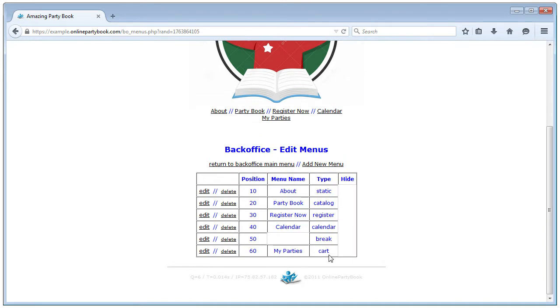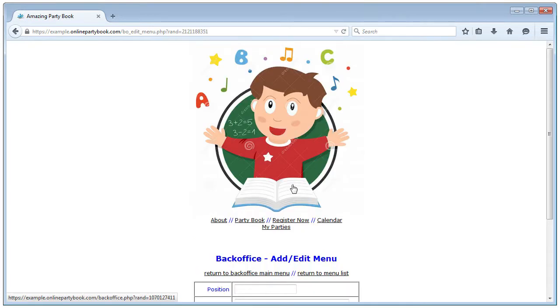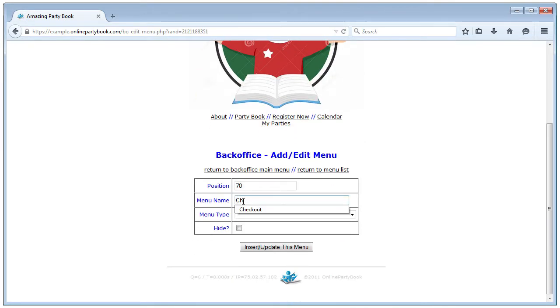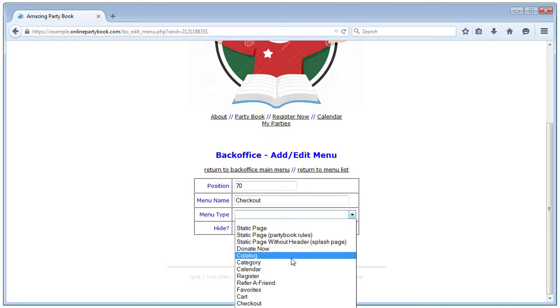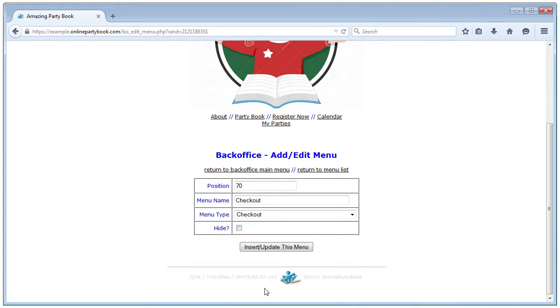This new menu will automatically show whatever parties the current user has joined, including paid, unpaid, and waitlisted parties. Of course, we don't want people to have unpaid parties, so let's give them a way to check out. New menu, position 70, the name is checkout and the type is checkout. This new menu will automatically show the unpaid parties for the current user. That concludes the bare minimum menus a party book needs.